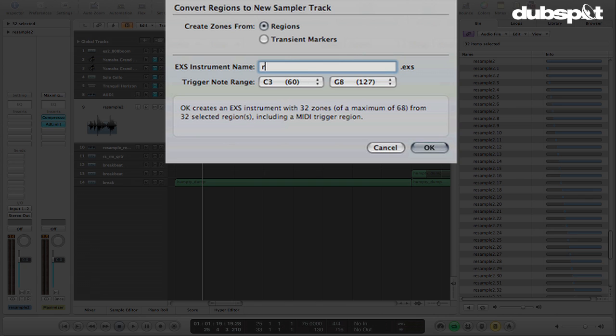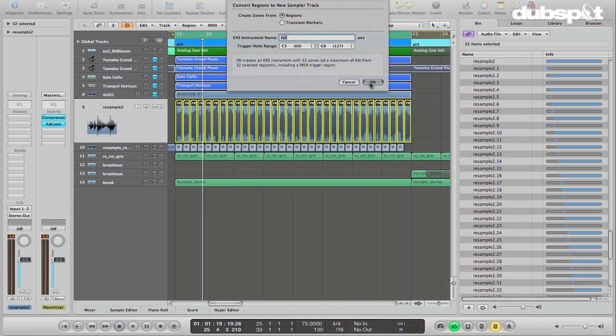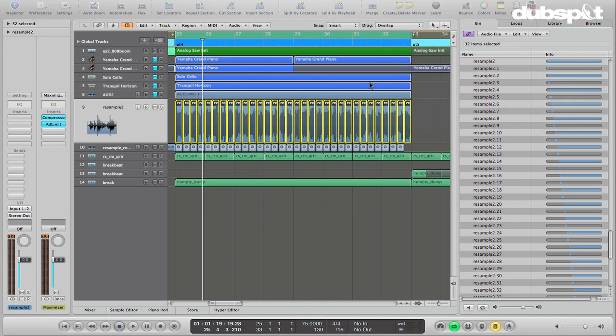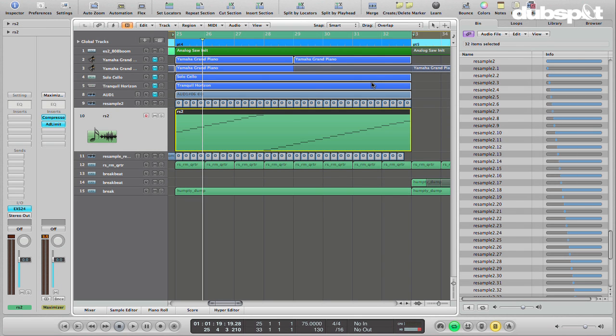I always use really short names for my sampler instruments because I find the longer they get, the easier they are to get messed up and lose the sample. So call that RS2, make sure create zones from regions is selected, hit okay. And now what it's going to do is make a new sampler instrument with each of those slices in it.